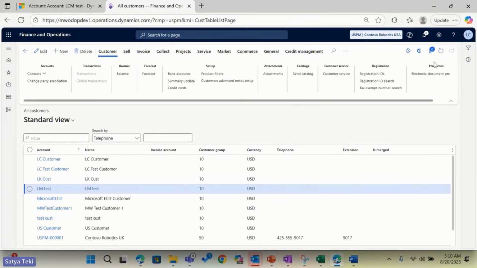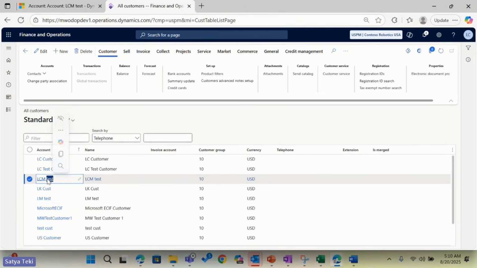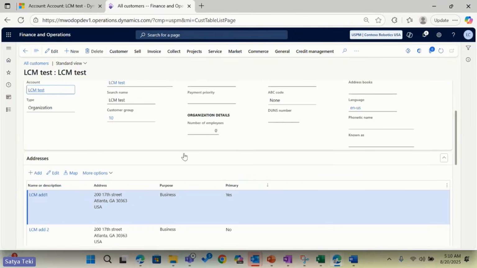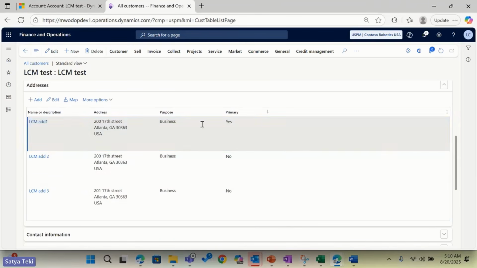Let's refresh. As you can see, the customer account is being created, LCM test. Let's just click on that and view the address details. As you can see, all the three addresses got created automatically. One primary, two non-primary. So this is how customer addresses are getting synced between different apps.